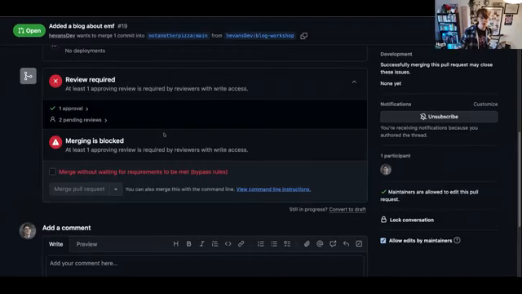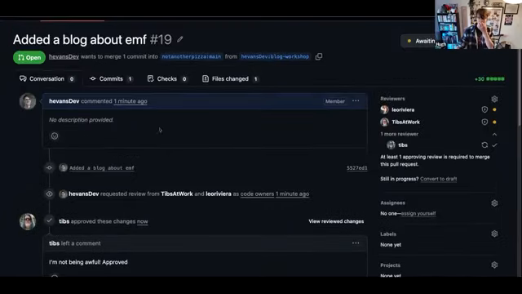The base repo should be Not Another Pizza, and the base branch should be main. So the base repo should automatically be Not Another Pizza, and the base branch should be main. So it should look a little bit like this. And then the source repo should be your GitHub username, and the source branch should be blog workshop.